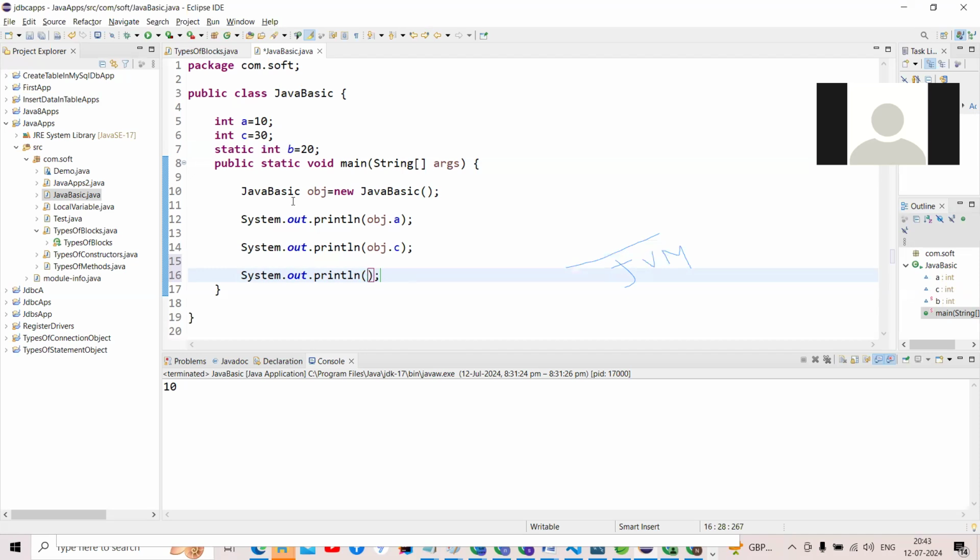How we can print that static variable? I'm asking. Which only? That only means, sorry.